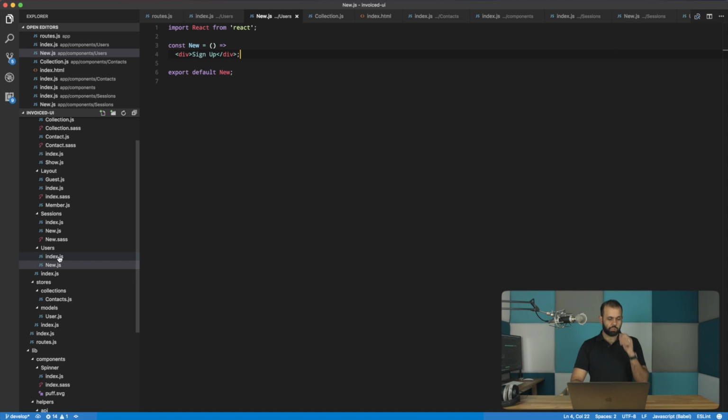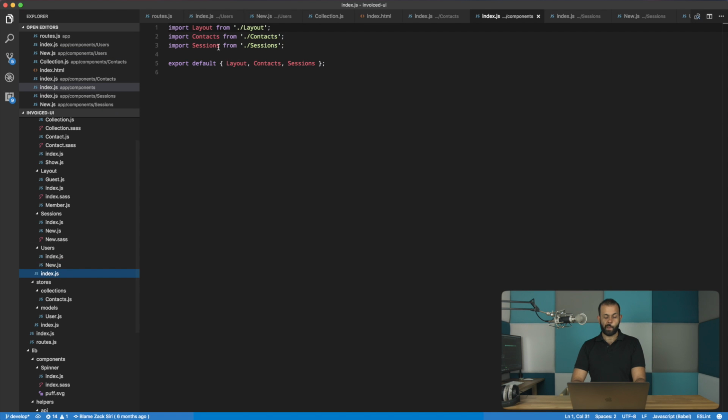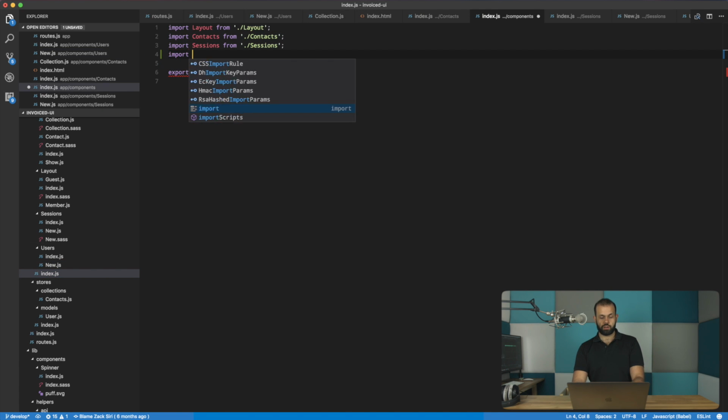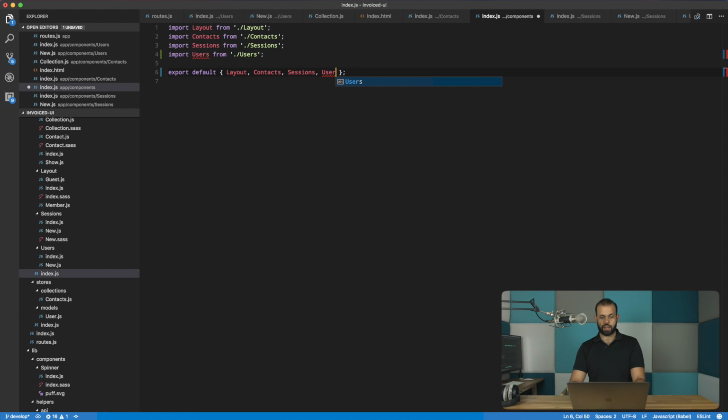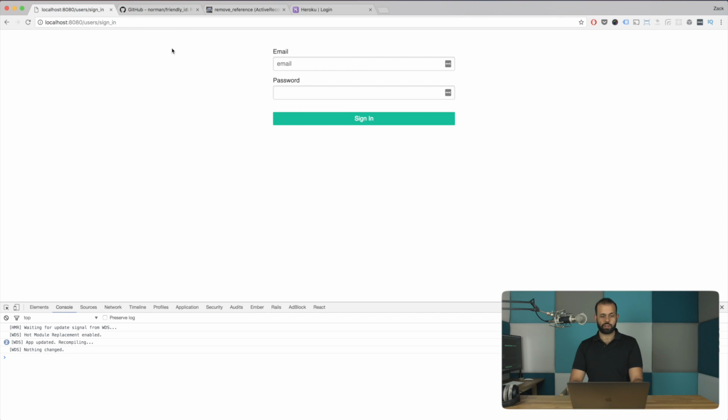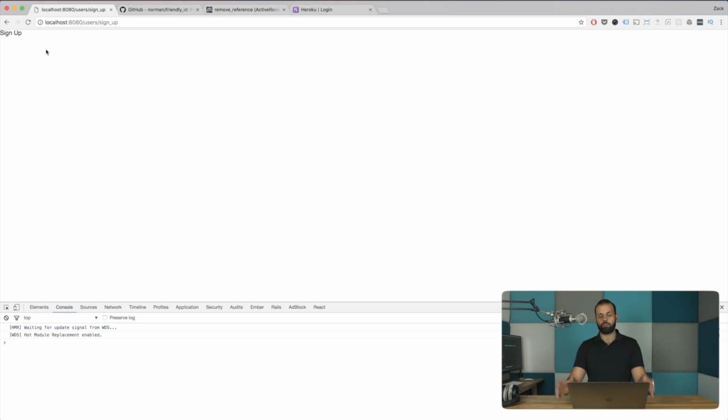What we're going to do is get this to render out. So I'm going to go into the index over here and do an import users from users, like that, and then add that into the stack over here. Now we can start to lay this out a little bit nicer. All right, let's give this a whirl. If I head over here and do sign up, we're in the sign up page and we have full control of the page.